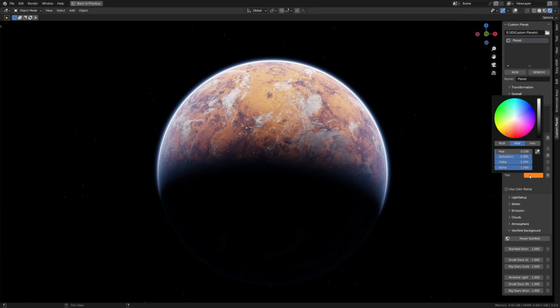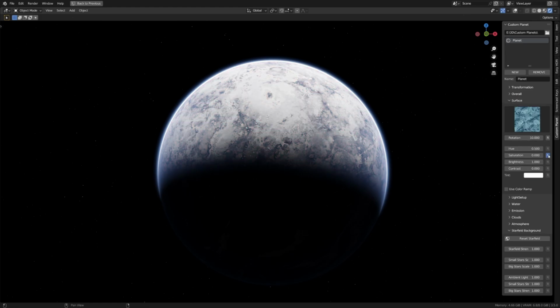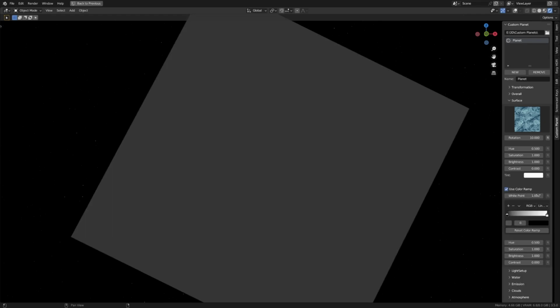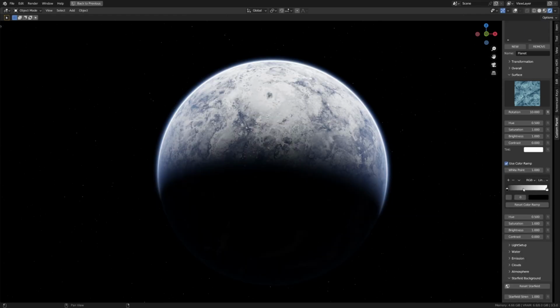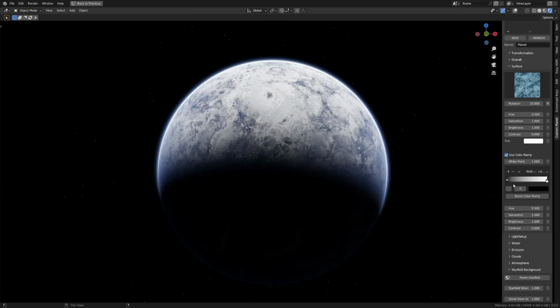For getting a realistic surface easy and fast, these are the main settings. But if you want to have much more control on how the surface looks, you can enable Use Color Ramp. The planet now turned black and white and you will get this color ramp here. You will also get this white point slider in the top, which is important for how this color ramp works.